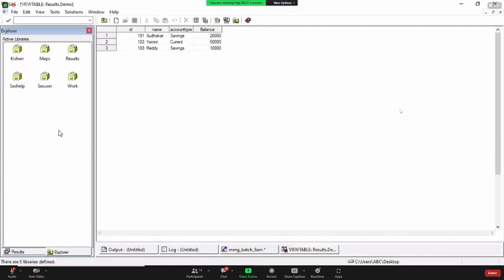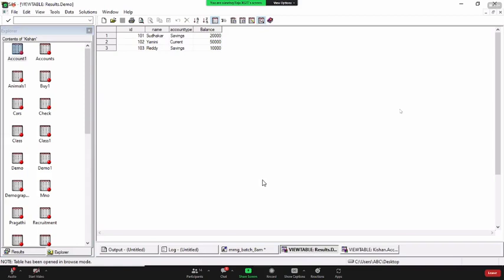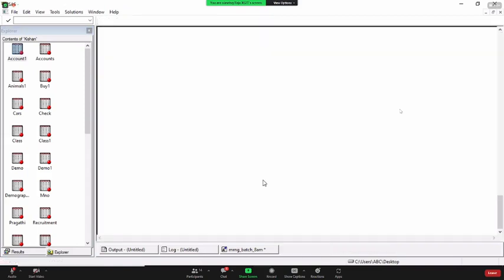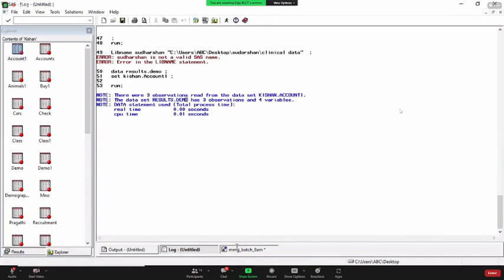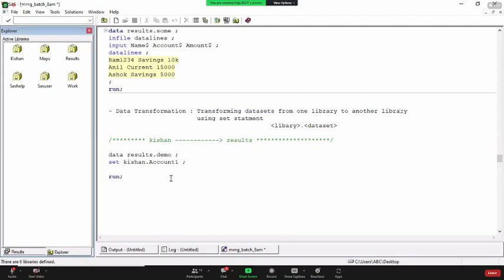The same dataset is copied. You transfer this account1 dataset to the results library, with the dataset name as demo. The folder name is changing, right, sir? What is the folder name? Account one. If we give the same account one, then it will be account one only.